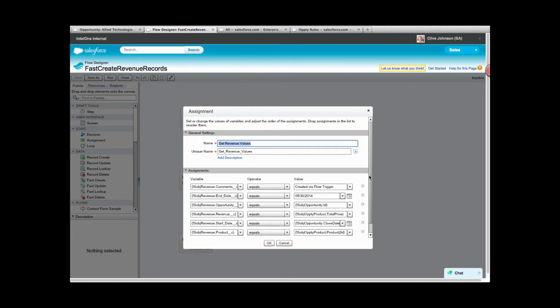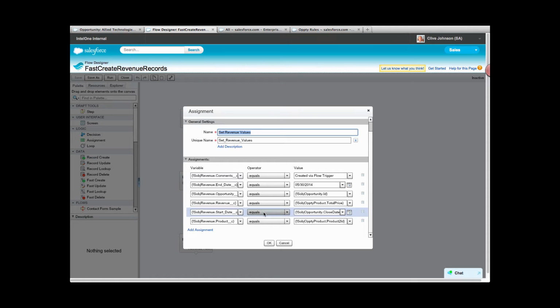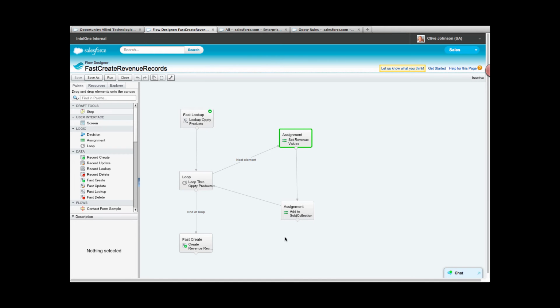So I've got some assignments taking place here. I'm setting revenue values. I've got this S-object variable here with comments, so I'm creating my comments, created by a flow trigger. I've got the S-object revenue value of end date. The opportunity value is set to the calling opportunity value. The revenue is going to be set to the total price of the corresponding opportunity line item. Start date will be the close date of the opportunity. The product will be the product from the opportunity product. So just hit the OK button. So I'm assigning all those values.